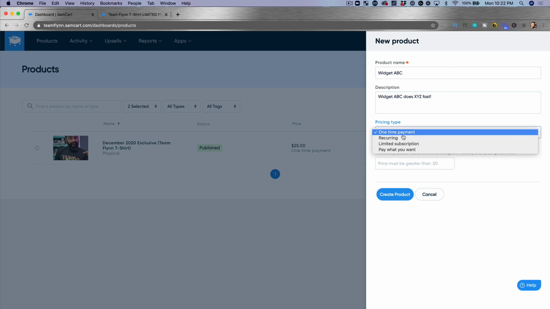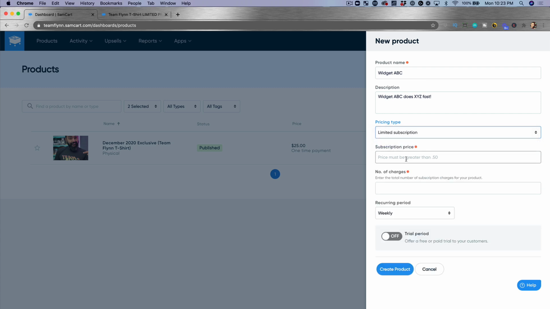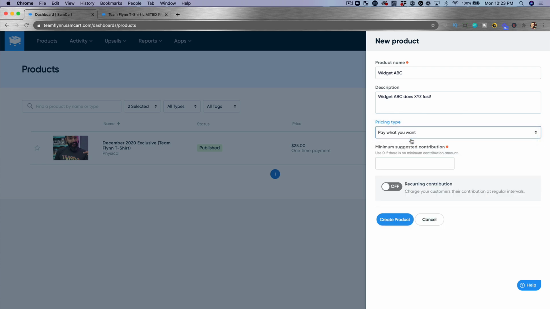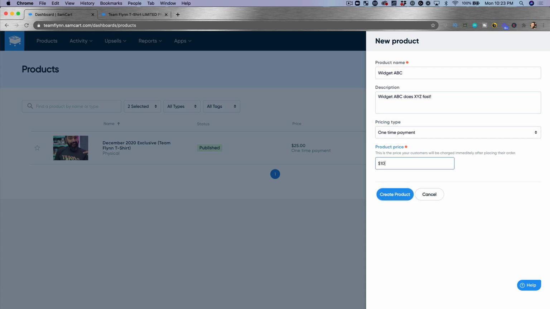Pricing, you can have it one-time, recurring, meaning they pay every month, every week, or however often you want it to happen. A limited subscription, which means it's a subscription price for a certain number of times. So maybe it's for 3 months only at a certain price, or pay what you want, which is really interesting. But I'm going to go with one-time payment of, let's just say, $10. Create product. Okay, no dollar symbol.